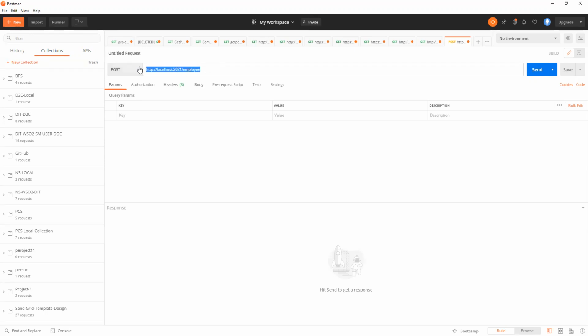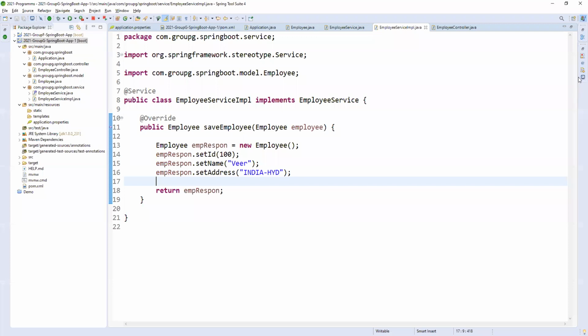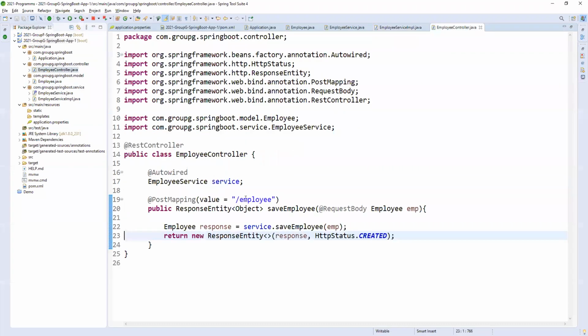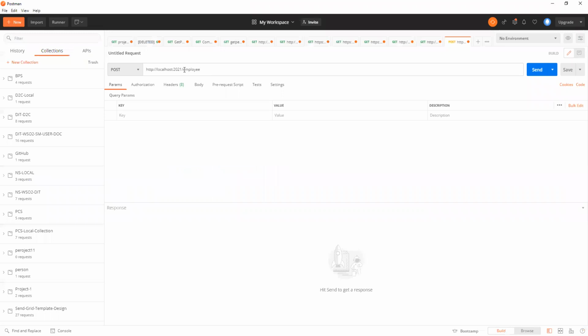How can we know this? This is HTTP localhost, and 2021 is our port number. You can see, right? So port number, and URI. What is the URI? Slash employee is the URI. I've already given it, right? So that is fine.